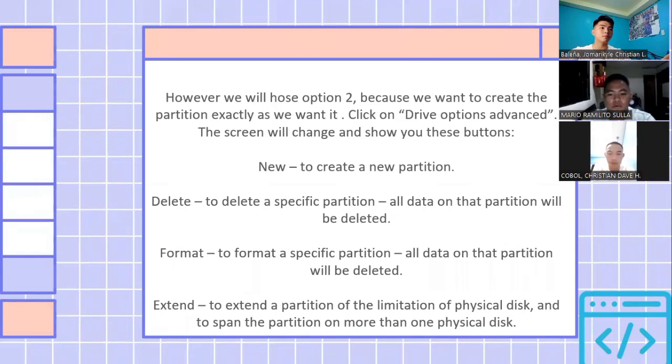Format to format a specific partition. All data on the partition will be deleted. Extend to extend a partition beyond the limitation of a physical disk and to span the partition on more than one physical disk.